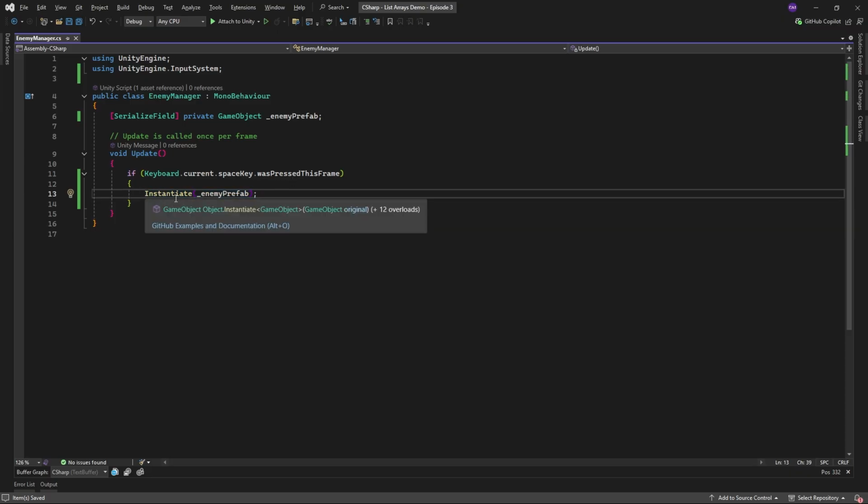So then we say Instantiate. Instantiate is a method in Unity to clone a game object and put it in your scene. And there are a lot more parameters you can add to this Instantiate, but in our case, we're just using the enemy prefab as the parameter. So the game object is what we're instantiating, but there are plenty more. Okay, so let's go and see this in Unity.